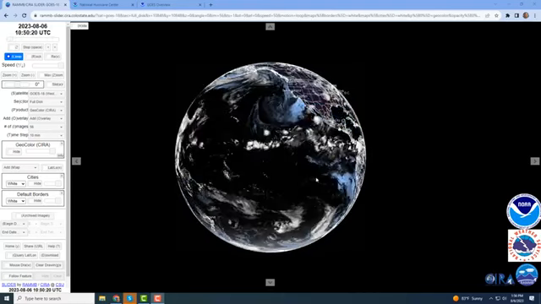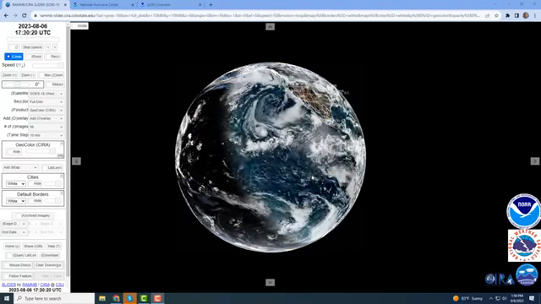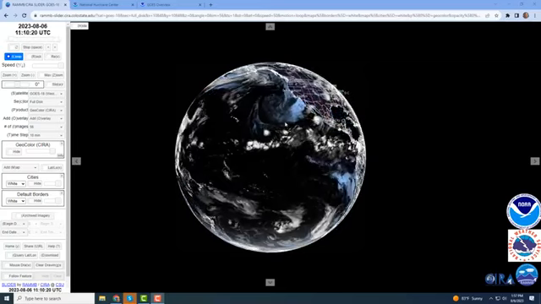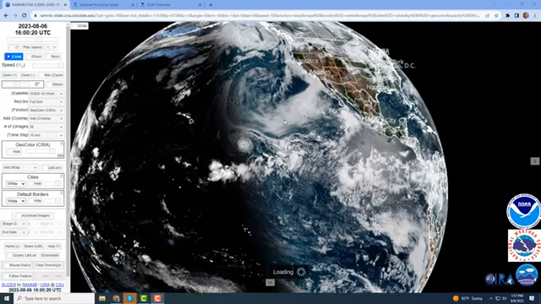Pretty amazing that it can sense so far away in the northern latitudes. But right off the bat, you can see there are two tropical cyclones. There's Dora right there southeast of Hawaii, and the other one is Eugene off the Baja, Mexico.